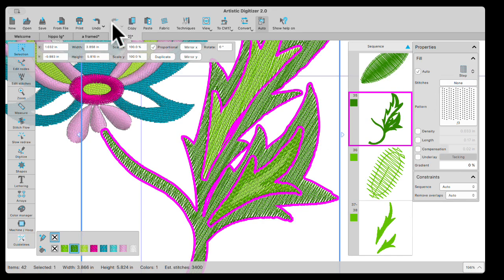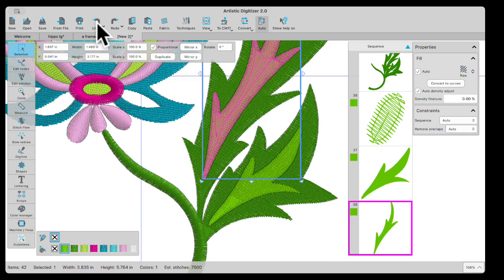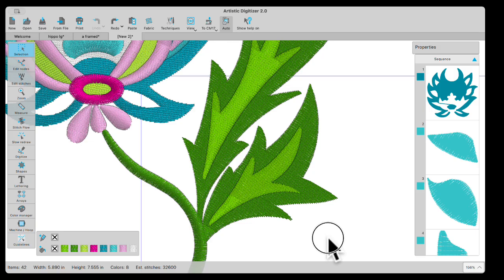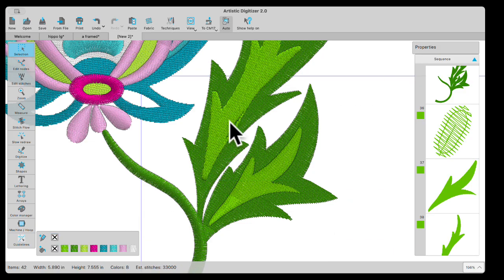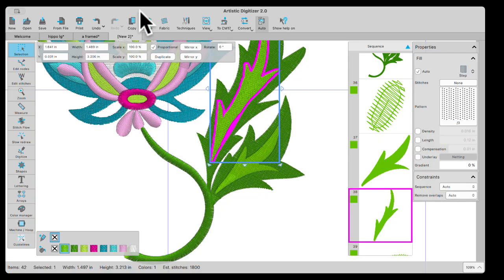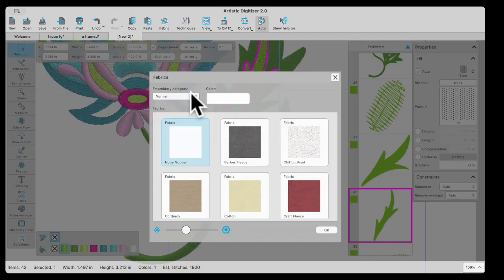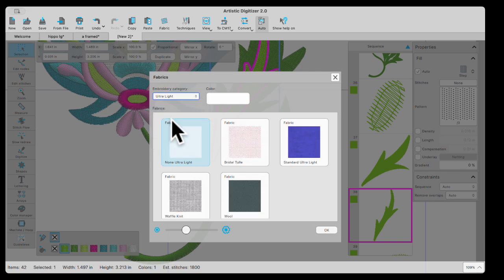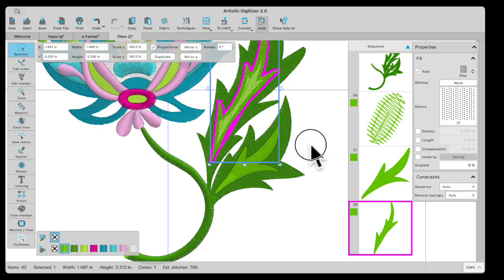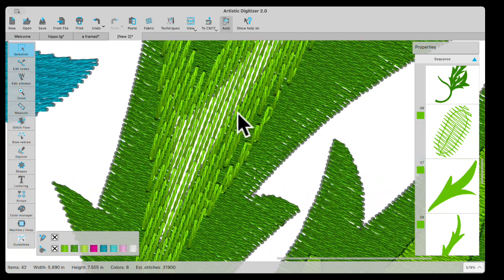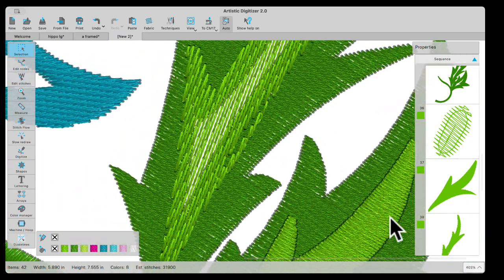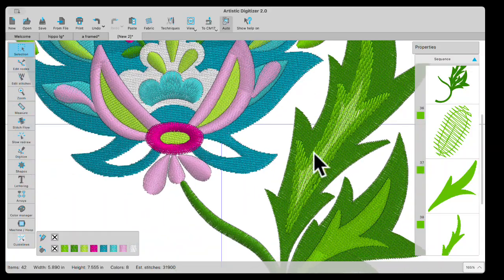Let me undo this again here. And one more. All right, so when I took the center one and I converted it, let's see if I can go back here to my fabric and see where we're at. Go back to ultralight and okay. Now since I converted this, it's got those light stitches there that you can see through. This one here I didn't convert yet, so you can't see through it.